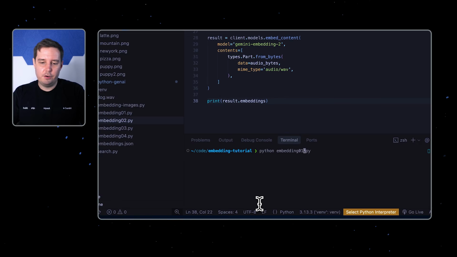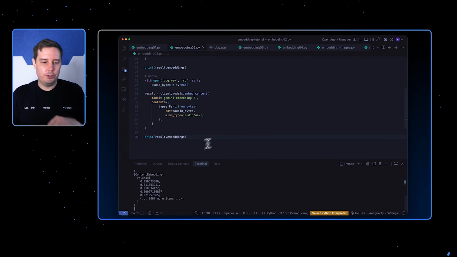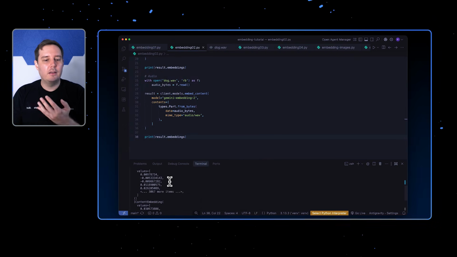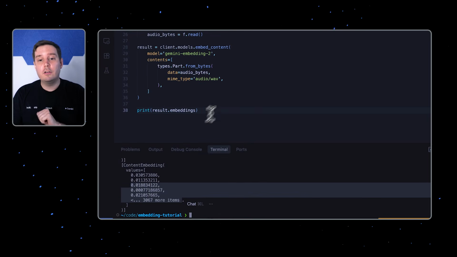Let me clear this first, and then let's run the second file. And then it also should be pretty fast. And here we get our embeddings for an image and our embeddings for an audio file.